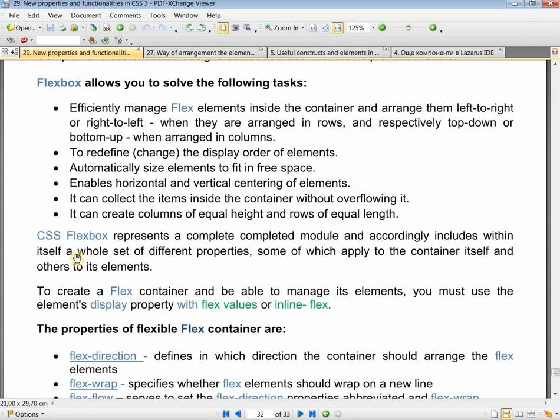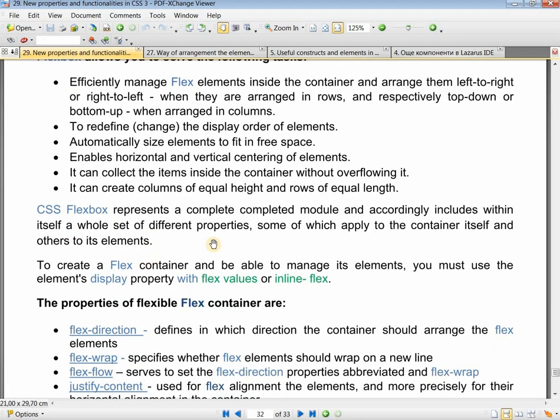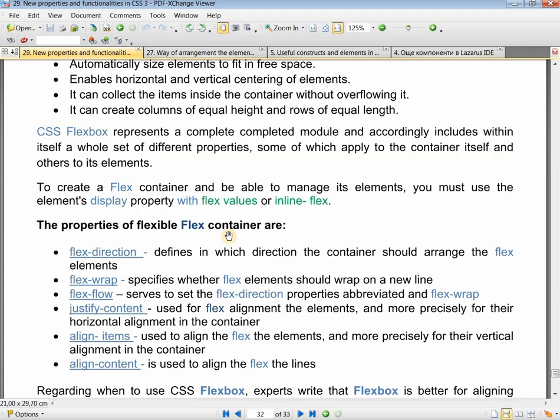That is, CSS Flexbox is a complete module that includes various properties that apply to the container itself, others to its elements. And the creation is done, as you already know, through the display property, by setting it to flex or inline flex.